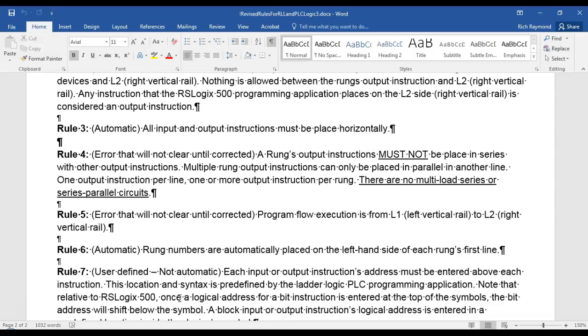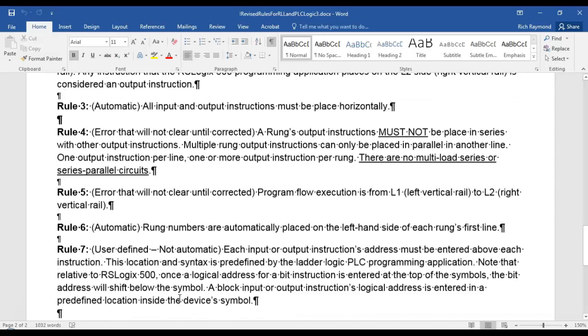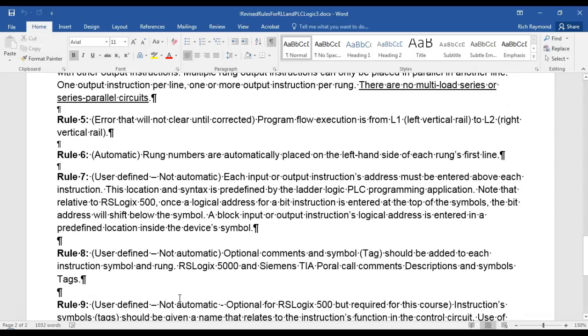Rule 6, we don't have to worry about this. Rung numbers are automatically placed on the left-hand side of the rung's first line. Rule 7, this is user-defined. This is not automatic. Each input or output instruction's address must be entered above each instruction. The location and syntax is predefined by the ladder logic programming application.